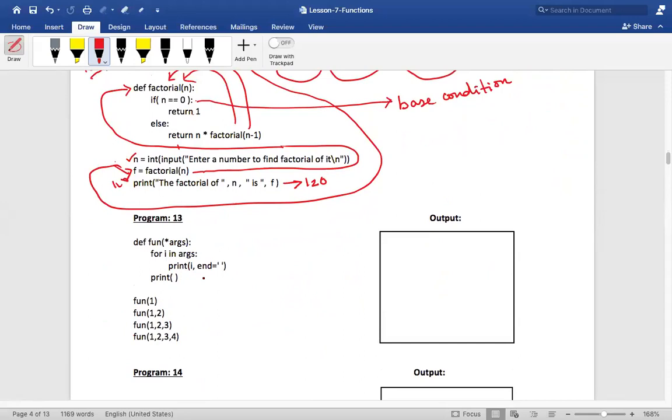Now listen to me. Did you see something called def function star args? This is called varargs. Akshada, what is it called? Varargs. Varargs stands for variable number of arguments. Guys, can you put that in the chat box? It is called variable number of arguments.